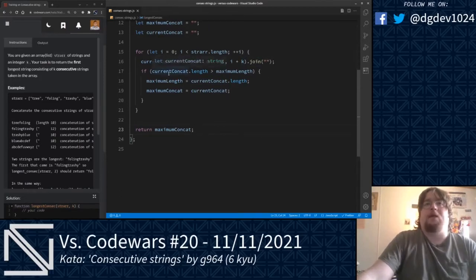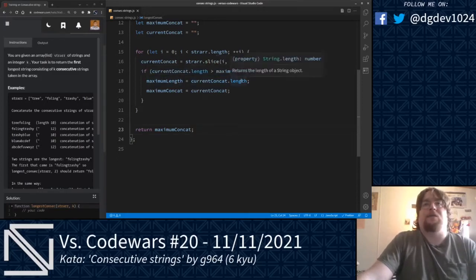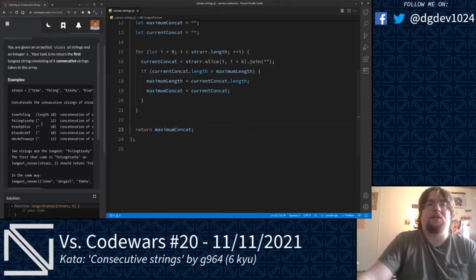We then calculate the length of the resulting string, and if it's greater than the currently tracked maximum length, we set a new maximum length to the length of this concatenated string. We also keep track of the maximum concatenated string, setting that to current concat. At the end of this loop, we return maximum concat.